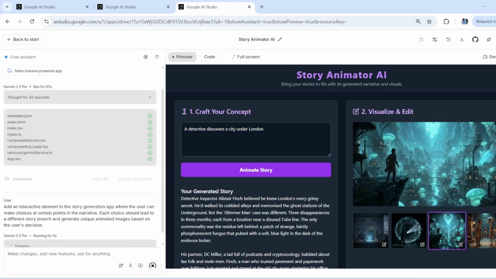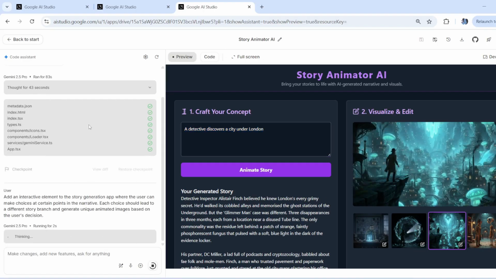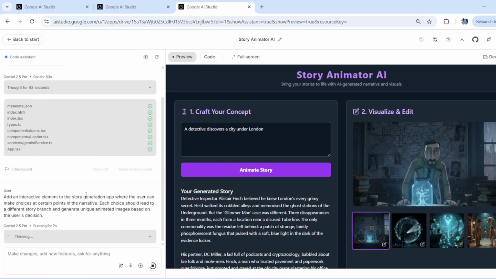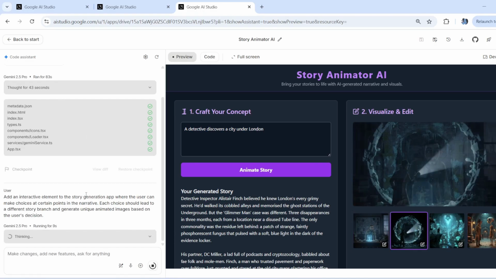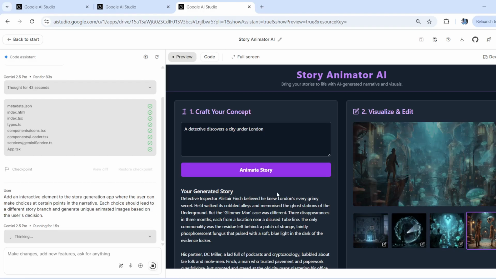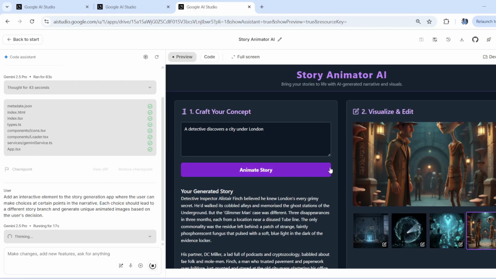So I'm going to now send this prompt to my code assistant, and you can see that it immediately starts to think, and then later on it is going to start making changes to my application. Once it starts to make changes, the application is going to reload itself and you will observe the new changes.